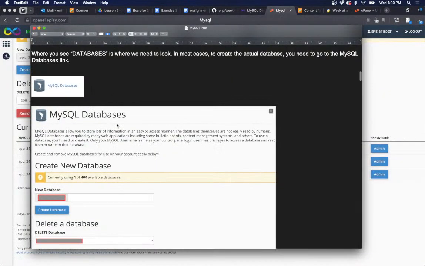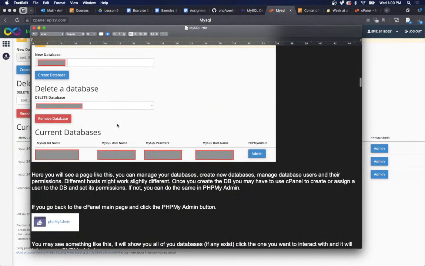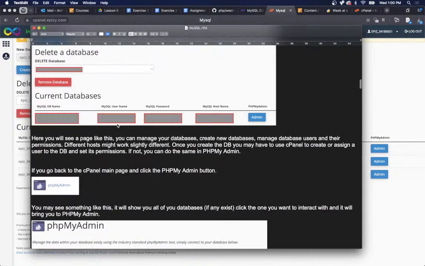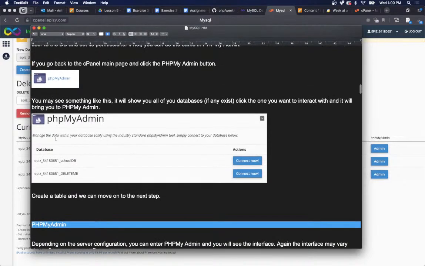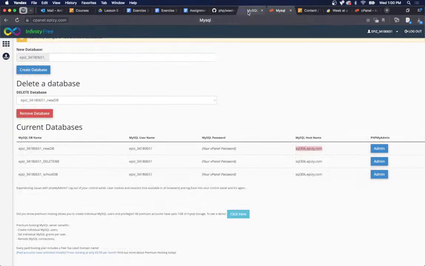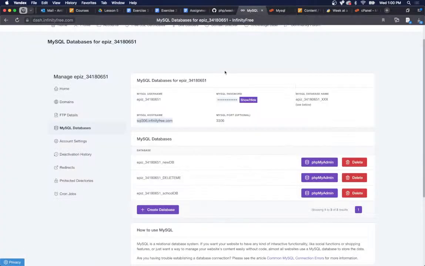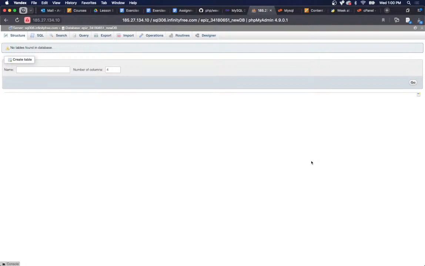Now, the database is created, so we could go to the next thing, which is phpMyAdmin. So we created the database, new DB, and we can go into it. Now, I have this school DB, I'm just going to go into that one. Or actually, no, I'll go into the new DB. So we'll go into the new DB, and this will load up phpMyAdmin.